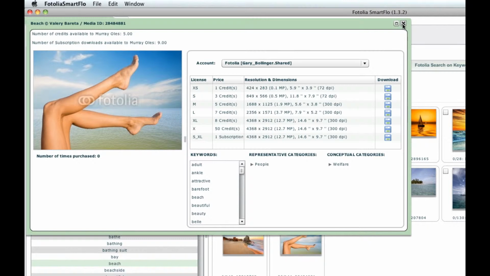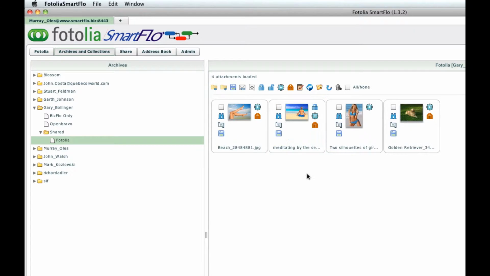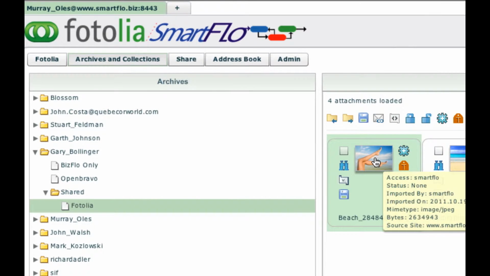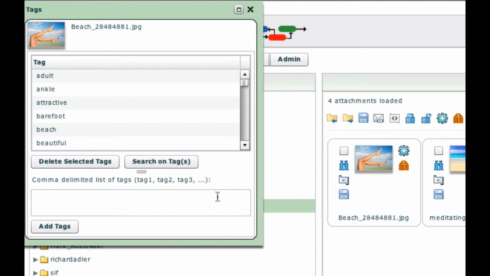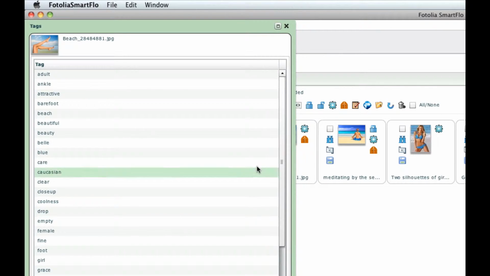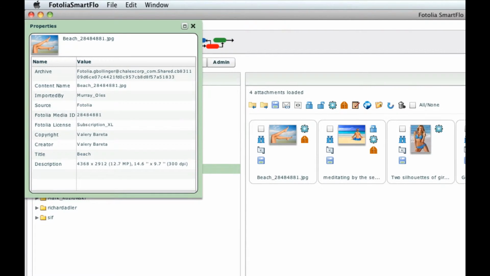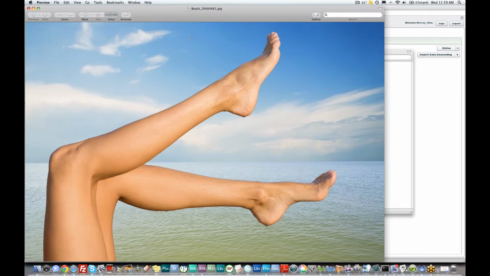So let's take a look at those shared archives. We come over here, Archives, Gary Bollinger, the shared archive, which is Fotolia, and here we can see that the file has been brought in. It has imported all of the properties associated with the file, as well as the search tags that are built into the system on the file. And you can see there's many tags associated with this image. We can also go to our desktop, where we'll find down here the image that we actually put on the desktop. We can open up that JPEG in preview and see we've got the high resolution file.